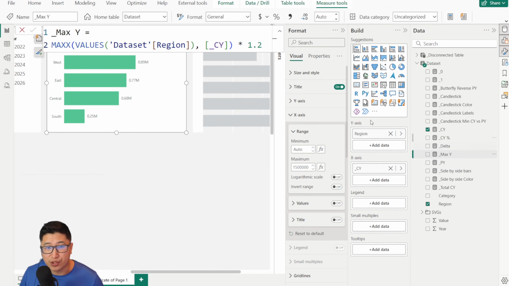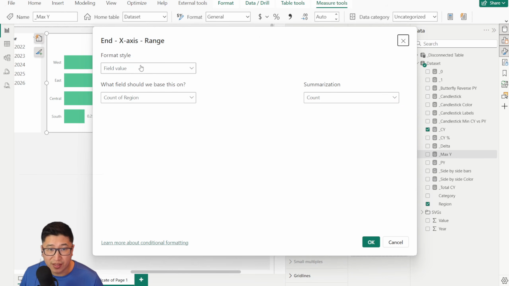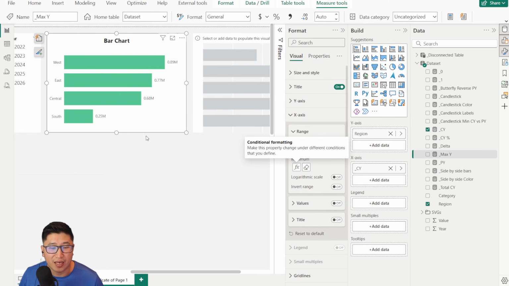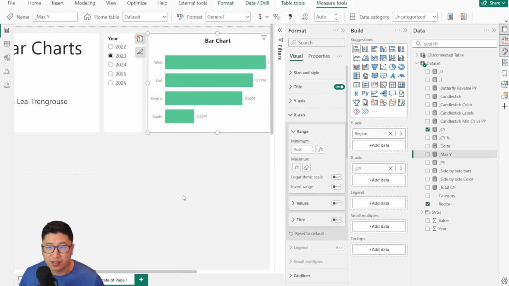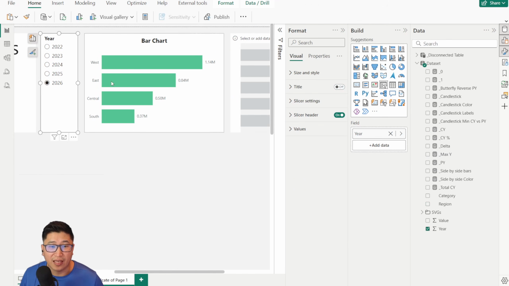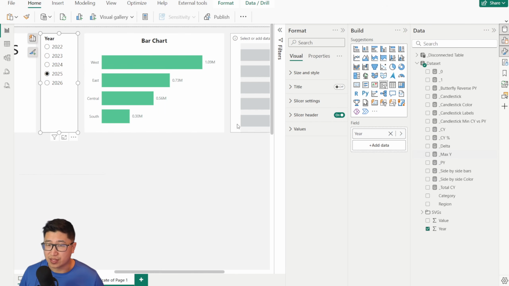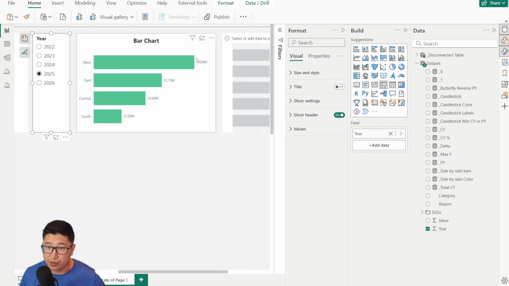If we create this measure max y, it's actually really useful because we can click on maximum and click on this conditional formatting. Make sure that the format style is field value, and then look for this measure max y. We click OK, and now we have it dynamically set. Okay, let's try to make this a little bit bigger. Even if we select a different value, it's always going to show basically the same amount of space that we need. This is really nice, and I appreciate that we can set the x-axis maximum value using a measure. Whenever you run into this problem, this is my go-to.